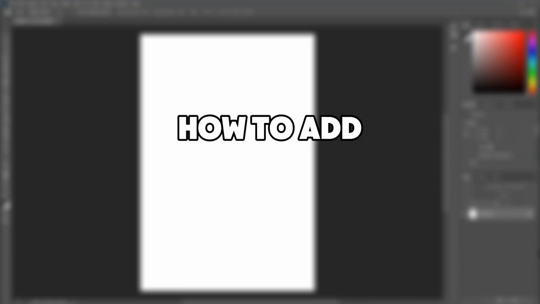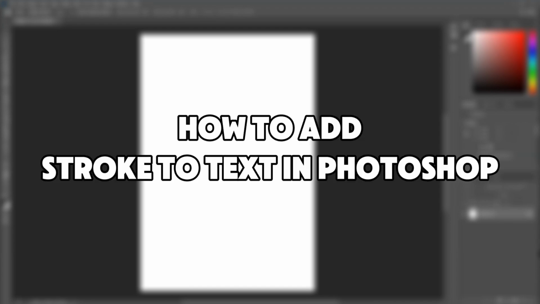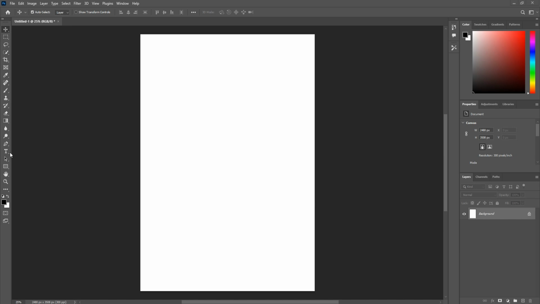So here's how to add stroke to text in Photoshop. So as you can see, we are now in Photoshop. On the left panel, you will get to see this option for text. So click on Text. After that, from the top panel, you can adjust the text size according to your preference.